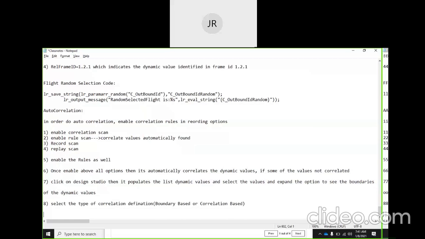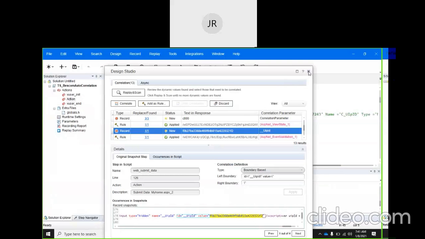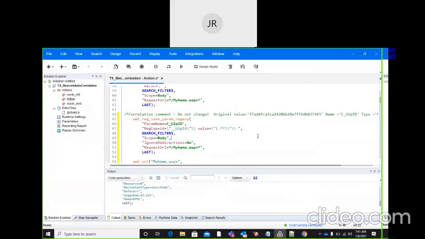Take any different kind of application apart from our applications. If you take any sample application, start record and see if any dynamic values are captured. I just showed you the BESCOM website, correct? Similarly, you can use different kinds of applications. Just Google it, you can get a sample application, try to record that application and see if you are able to get any new dynamic values, find out the boundaries of that dynamic value and correlate it.